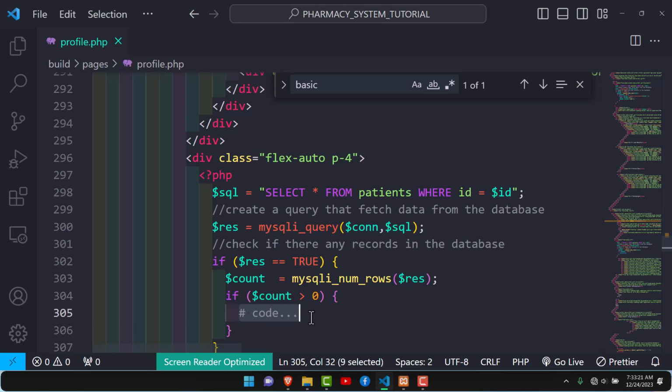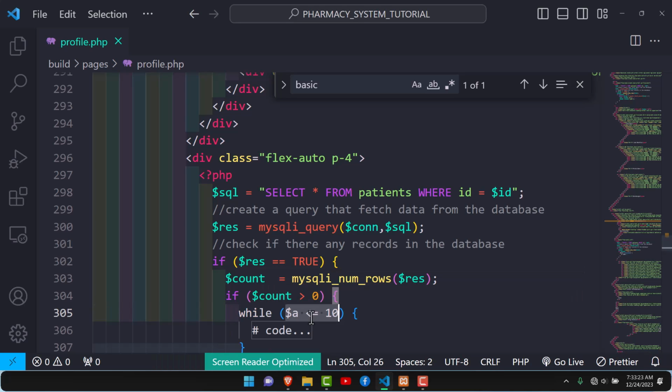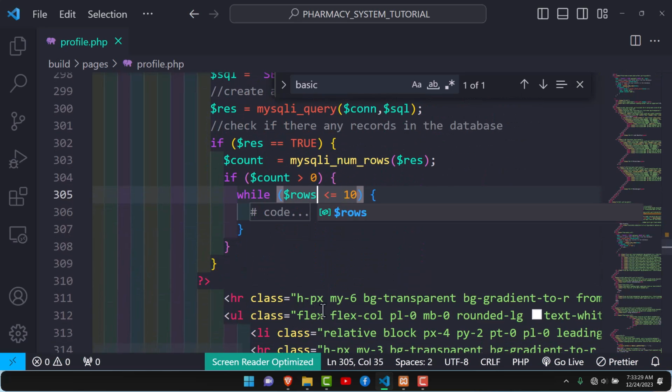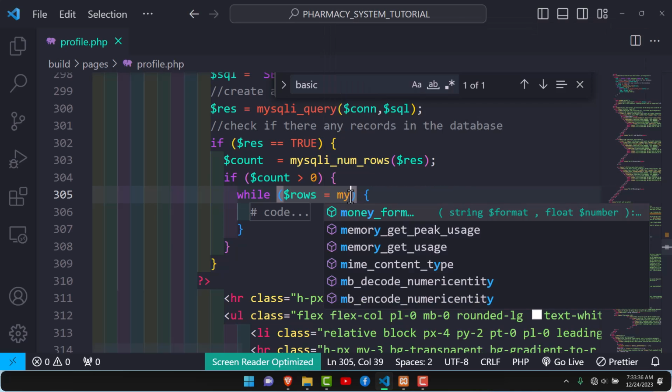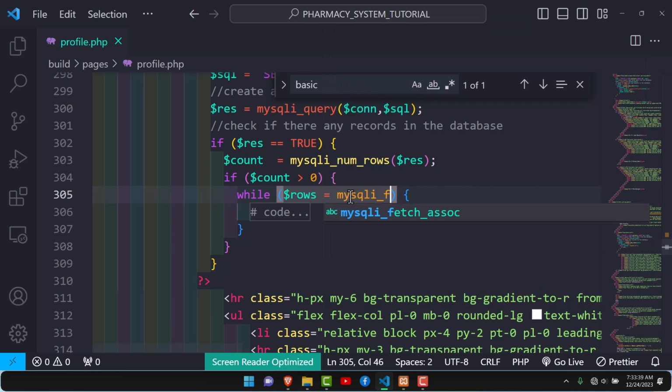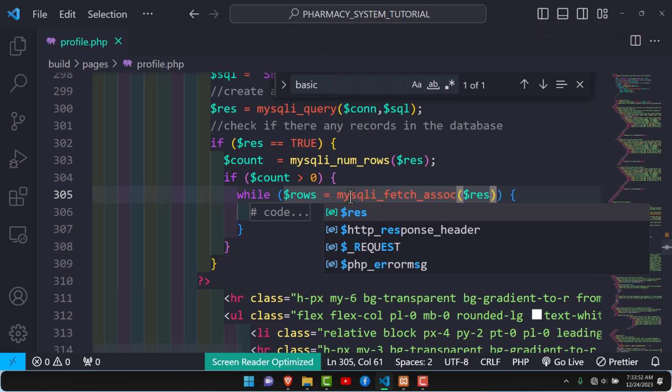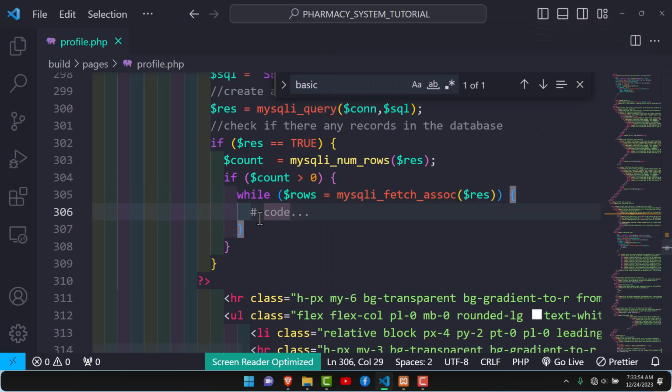So down here we're just creating a while loop. So this one should be rows. So here we're just having the MySQLi fetch assoc. This one is taking the variable rows as the argument, and that's it. So we're just now required to store the data in the variable.